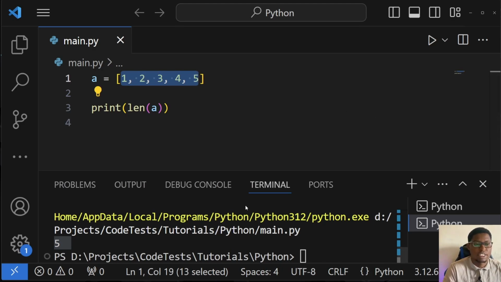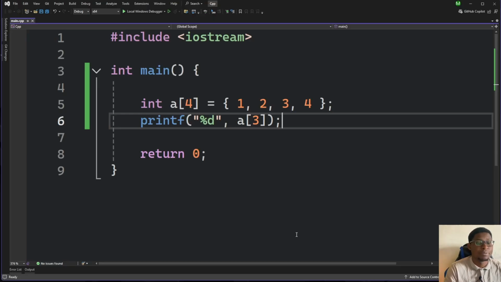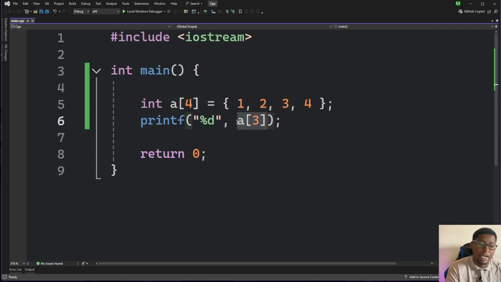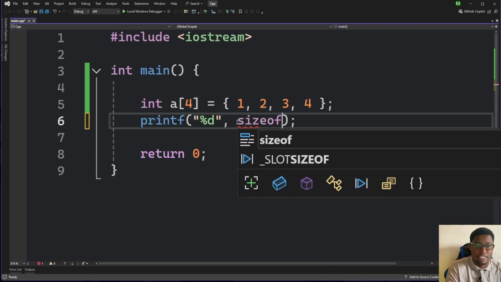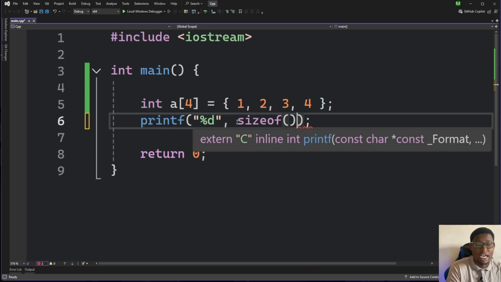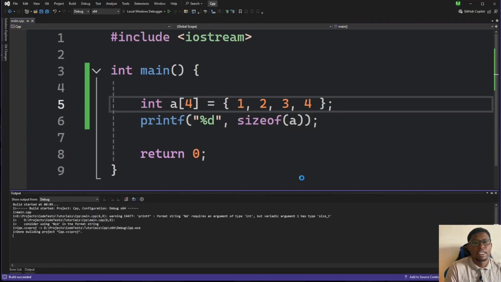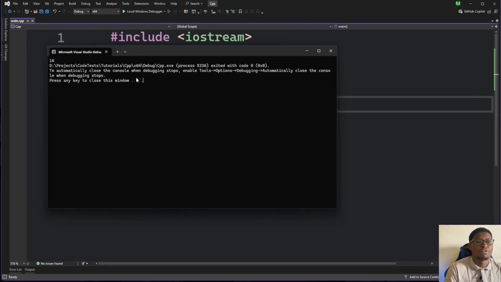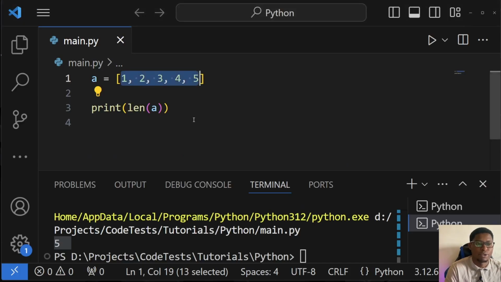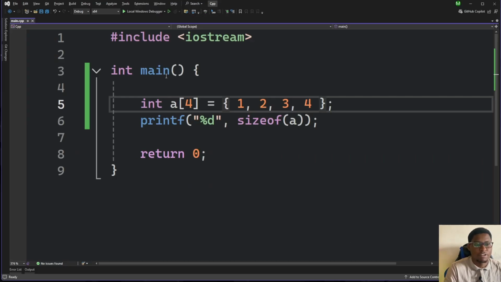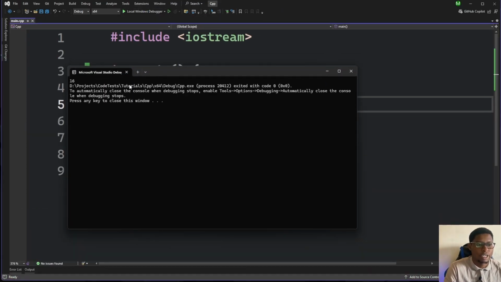When we want to do the same in C++, unfortunately, it's not something direct. We have a function called sizeof. However, it returns the size in terms of bytes. Okay, so sizeof A will return the number of bytes of this variable, right? So as you can see, the value was 16, which is not exactly the size of what you have here.